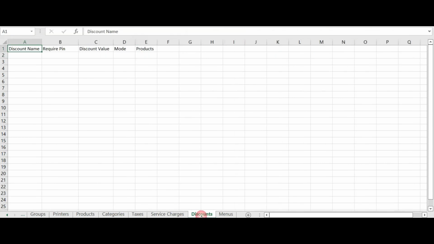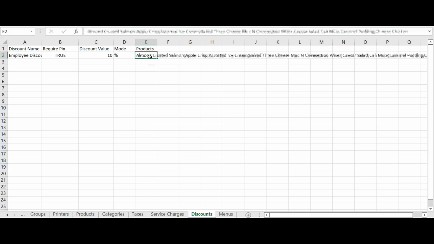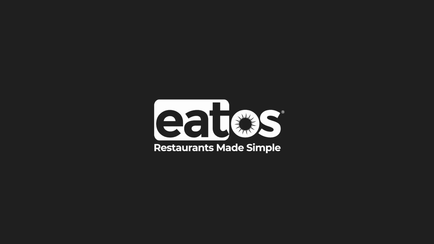Note that those values are separated by a semicolon. On the discount sheet, input the discount name and input true or false on the required PIN column. True requires employees to enter a PIN in order to apply a discount. Input false to not require a PIN. Input the discount value amount or percentage, input the value mode, and input the applicable products separated by a semicolon. And you have just learned how to build your menu using the Menu Excel template.